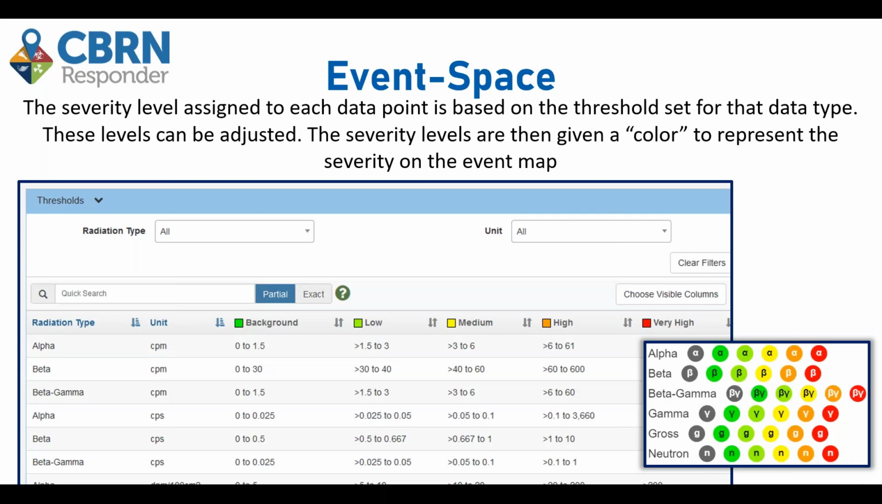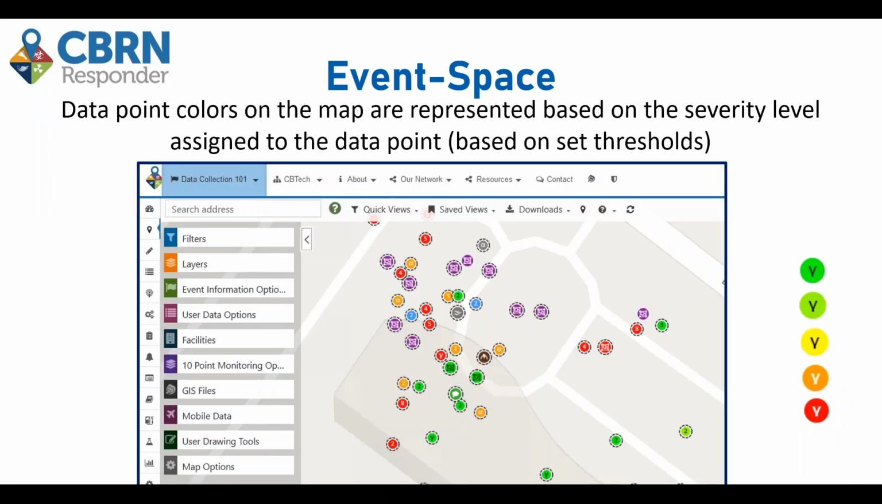And we do have that image to the right, which is from the symbology page on the map. So if you're ever unsure what exactly those icons represent, you can always take a look there. And then here on the map, you'll see the data point colors based on their severity level, which is based on those threshold sets. So I can see there's some background readings here, some medium, high, and very high.